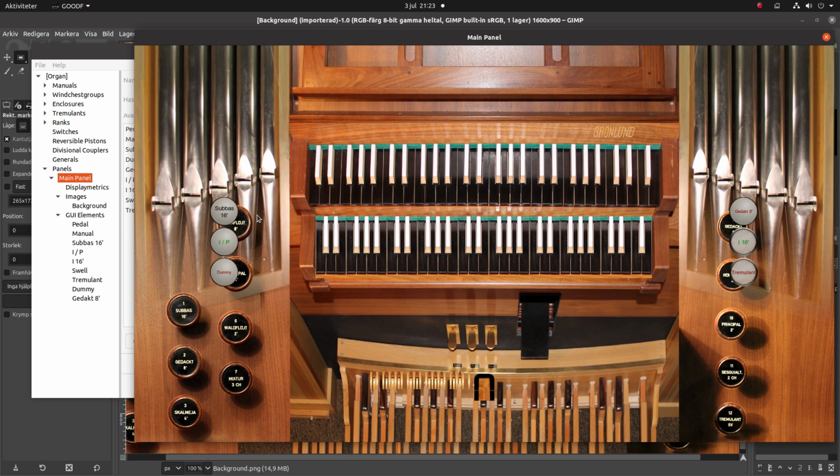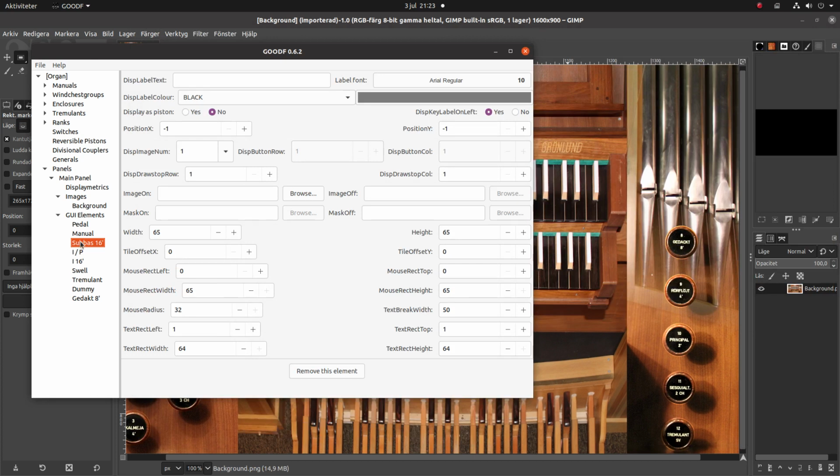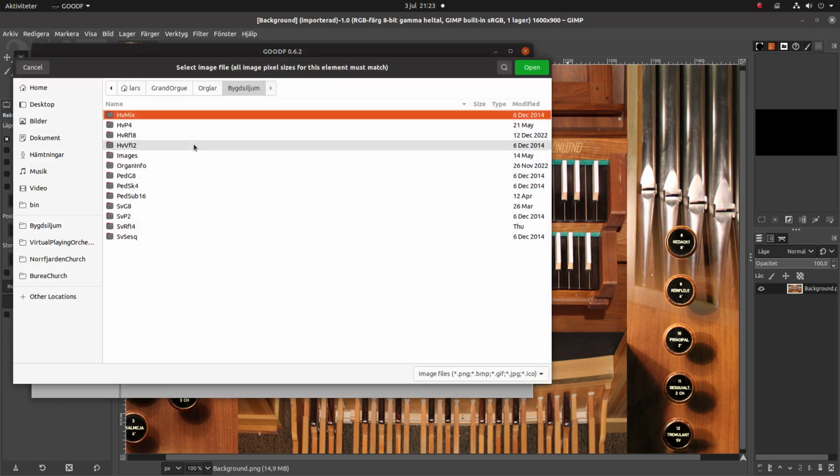So a few things are pretty off. This subbus should be looking differently to begin with. So we go into the subbus, and now we cannot see it because this covers it. So I'll select the subbus and browse for the image for it.